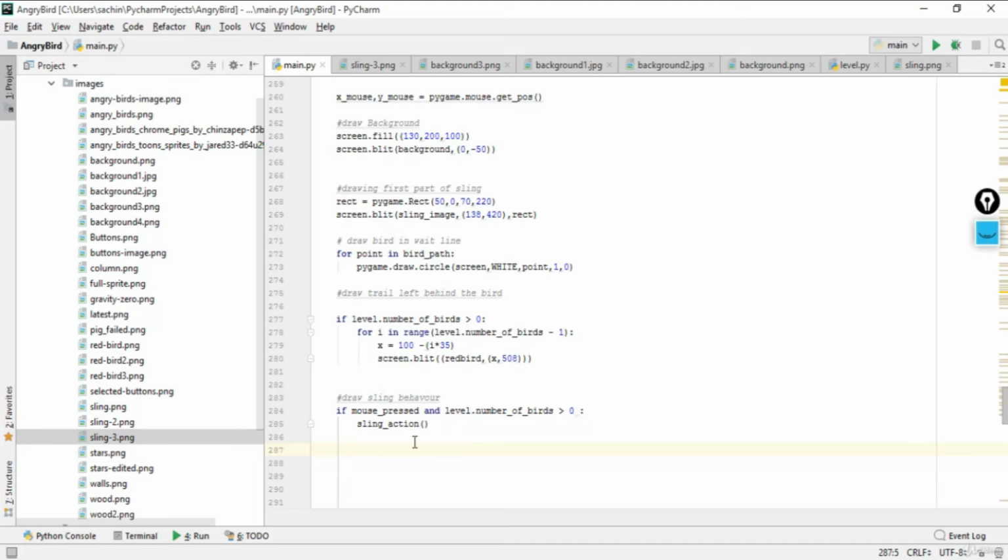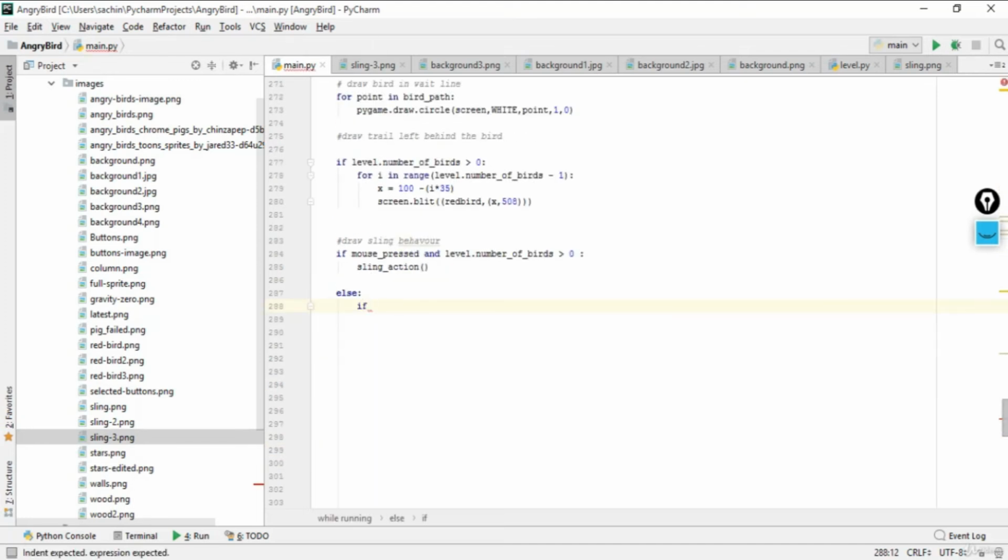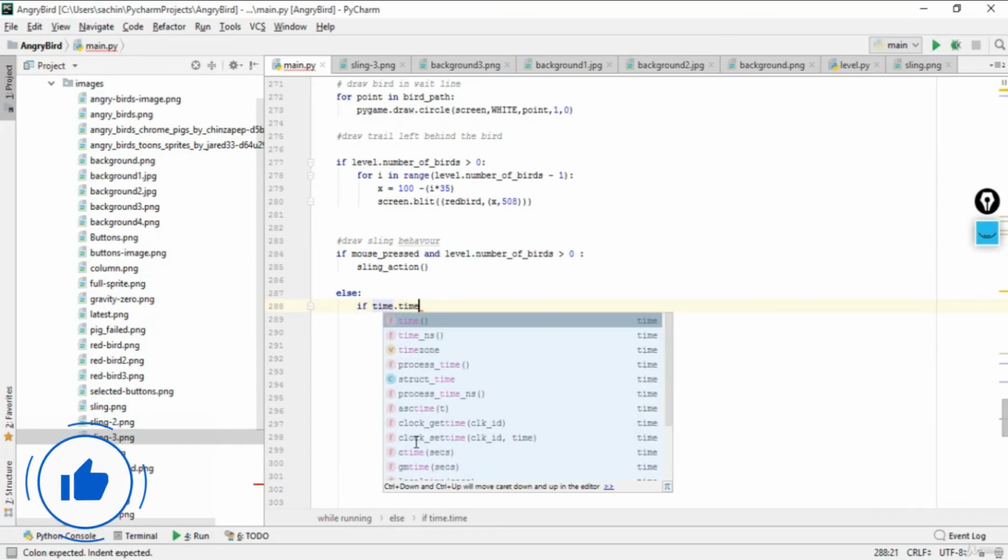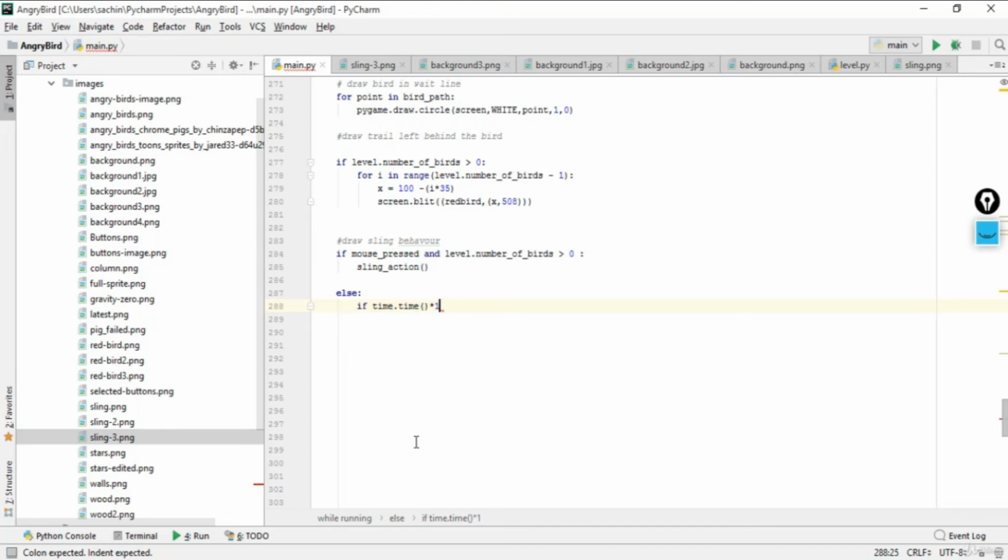So after that, what we'll call is else. If not, then firstly we'll check for two conditions. So if time dot time, this time dot time is basically for the pause condition. So I'll say into 1000, so that means the current time is in seconds, we converted it into seconds, and minus t1, that is minus t1 is greater than 300. So you can just work with these numbers, and after that we'll say level dot number of birds should also be greater than 0 in order to play. And in this case we'll just blit now.